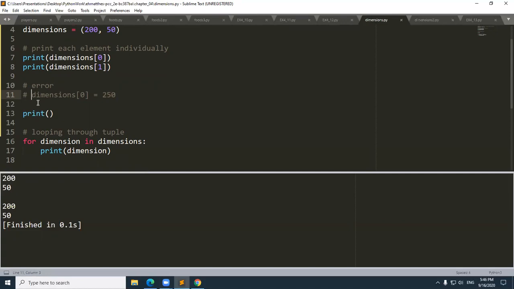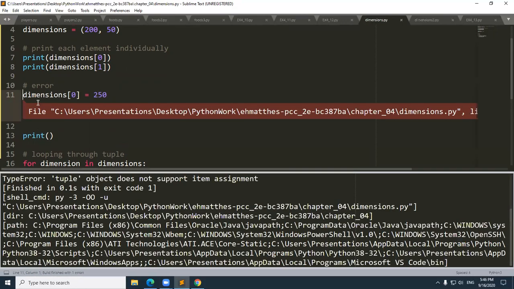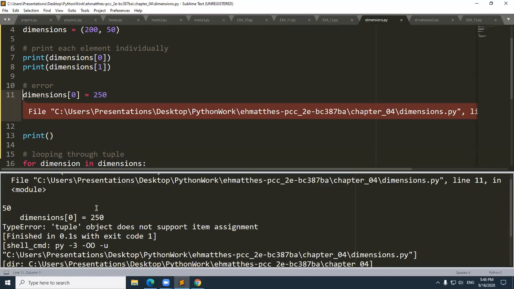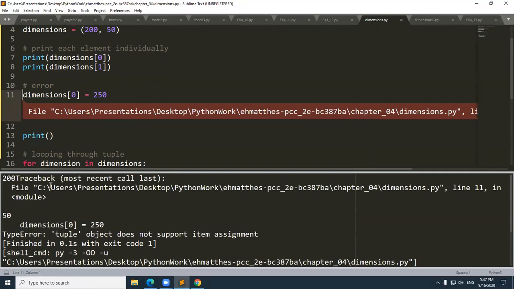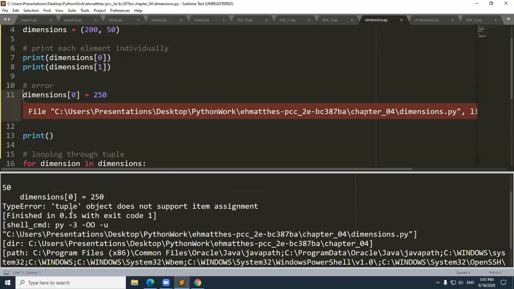You could do this in a list. So let me go ahead and run this. And so there we go. We've got a type error, and if you want to follow the traceback, it says line 11. So line 11 is where this happened. It says type error: tuple object does not support item assignment. When you're trying to do an assignment here, it's saying it doesn't support it.